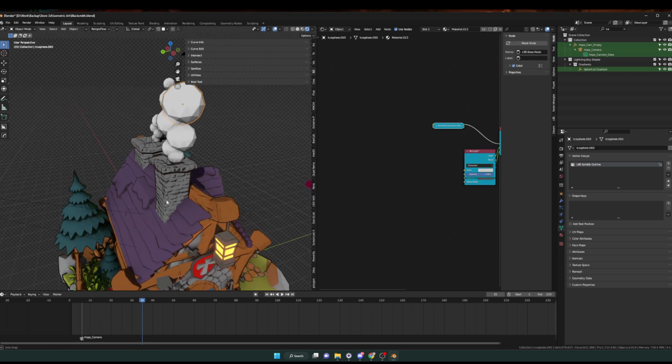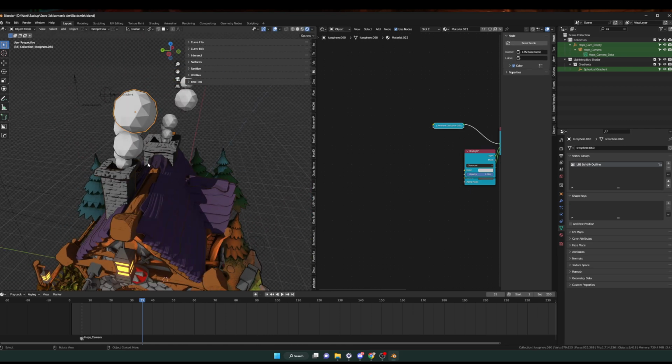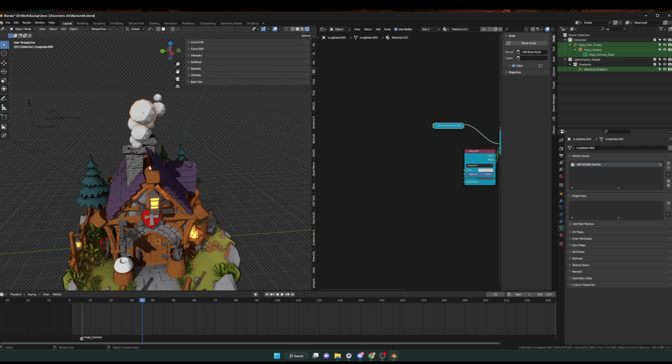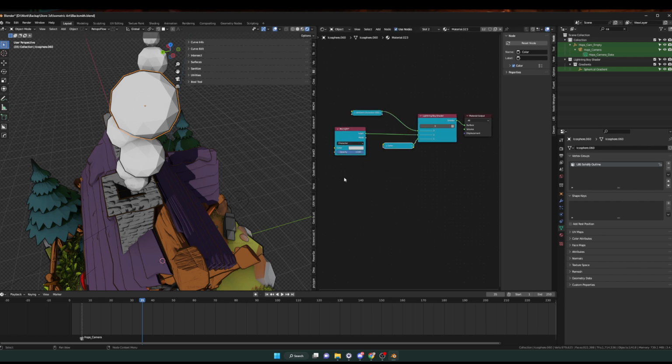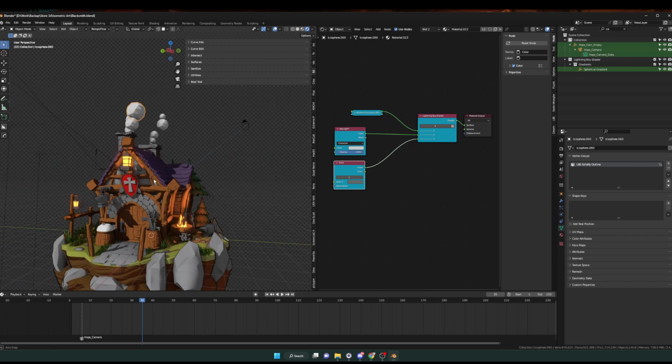For the smoke, it's just a basic sphere, then I added an ambient occlusion and the base color and the basic setup for Lighting Boy shader.